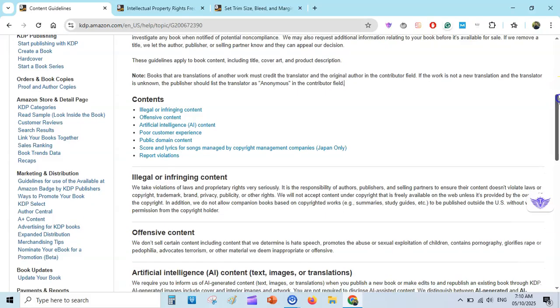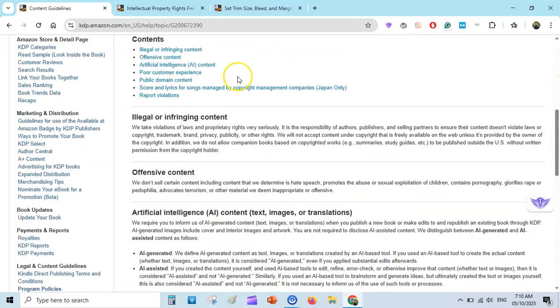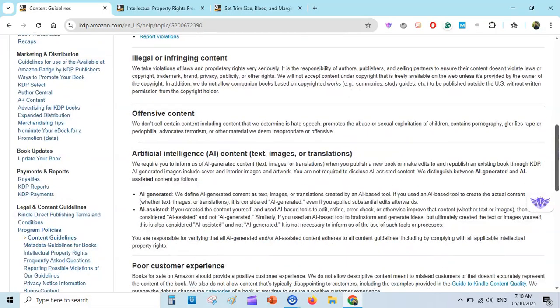First of all is illegal and infringing content. These are the guidelines, so let's go through these one by one. Illegal or infringing content. We take violations of law and property rights very seriously. Authors, publishers, and selling partners must ensure their content does not violate laws and copyright, trademark, privacy, publicity, or other rights.